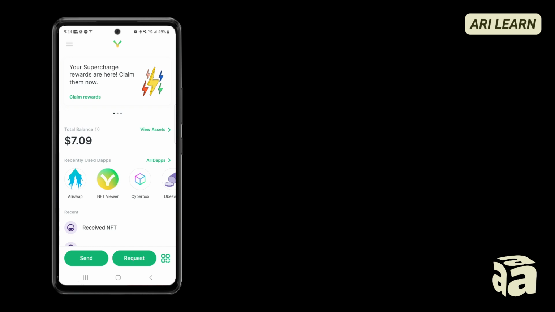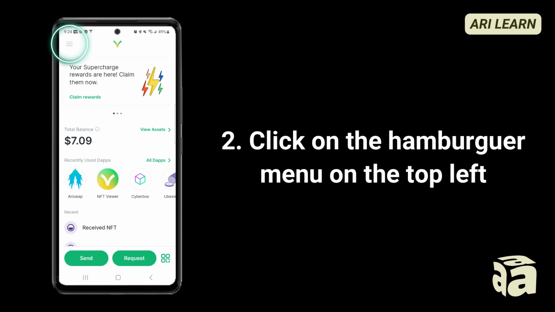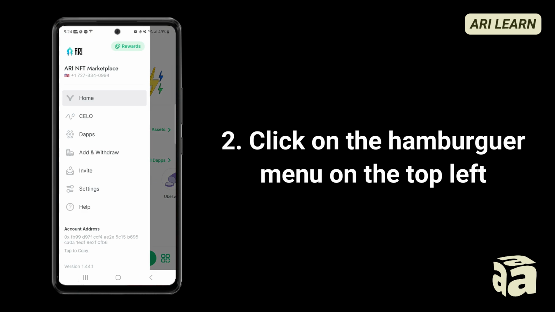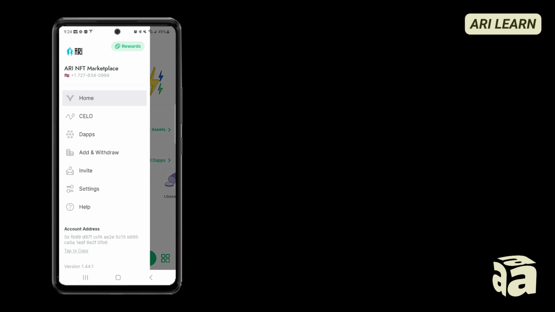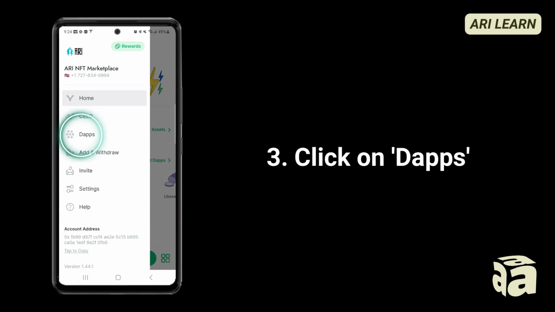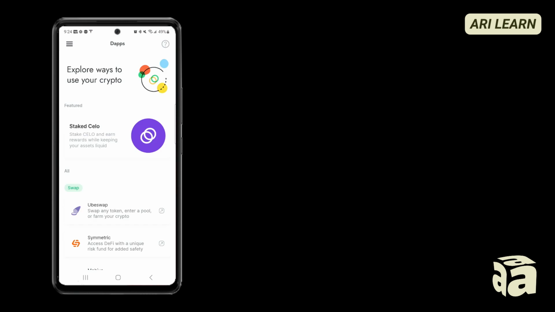When you are on the Valora main screen, this will be the main screen you see whenever you log in for the first time to Valora. You'll click the hamburger on the top left. And in this hamburger, you'll see some information about your account, home, Celo, dApps, and some other features here. The feature we're going to focus on today using your Android device is the feature that says dApps. So we're going to go ahead and click dApps, and these are decentralized applications that are directly integrated into Valora.